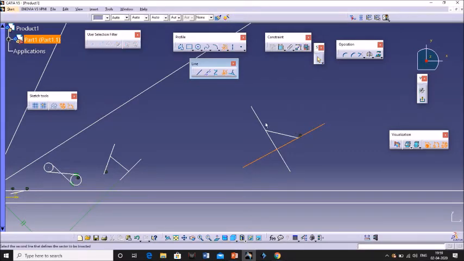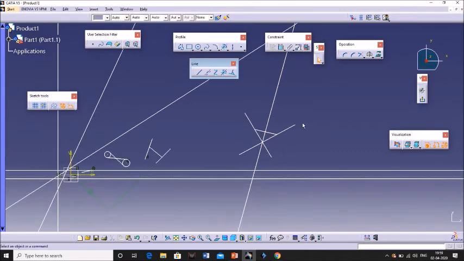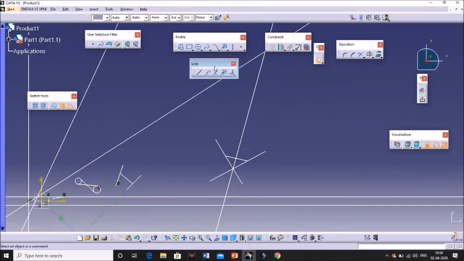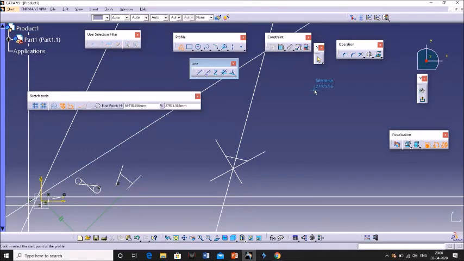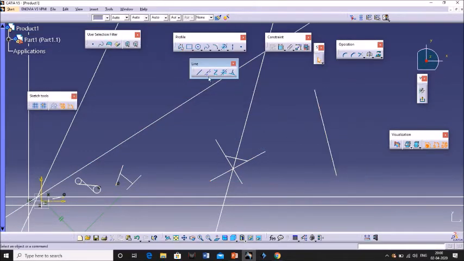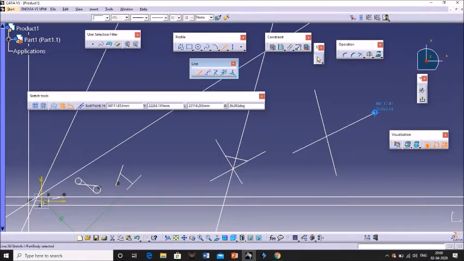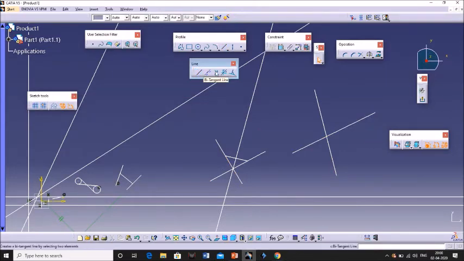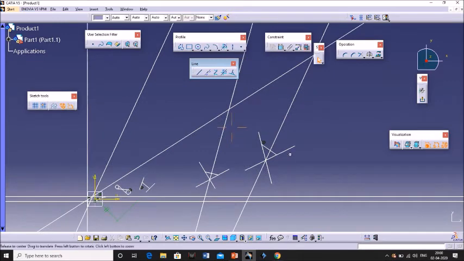Bisecting line. So between these two lines a bisecting line is created with infinite length. This line is called a tangent line. Once again I will repeat this. Coming to the bitangent line, between these two lines a bitangent line is created. Coming to intersecting bisecting line, between these two lines a bisecting line with infinite length is created.